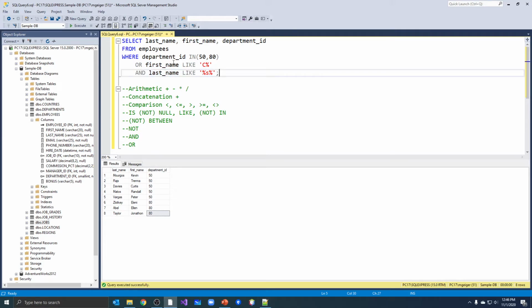Now let's do this, and we can force the or to happen before the and. So the parentheses can say, or these two things together, department 50 and 80, or first name starting with C, and then and it with a last name like S, and you'll see the results will be different. And we've narrowed our list down. So these people are all in department 50 or 80, or they have a first name that starts with C. In this case, Curtis Davies has both. And they also have to have a last name with an S in it. So it narrowed our list down.